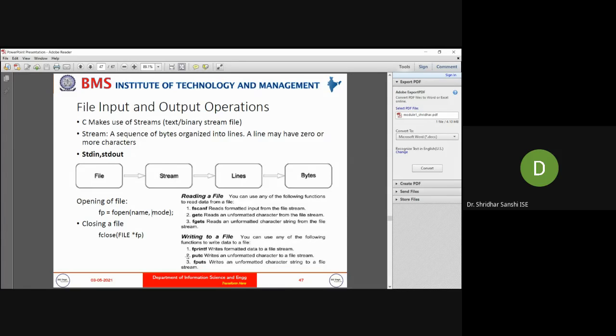Once you open a file, a pointer to this particular file is assigned to fp. Using this fp you can close the file. Once you open the file you should close the file. So how to close a file? This is the syntax: fclose followed by the file pointer that was used to open the file. This is how you need to close a file.